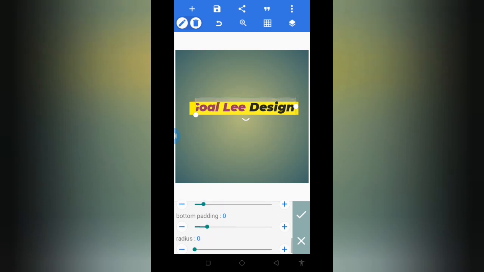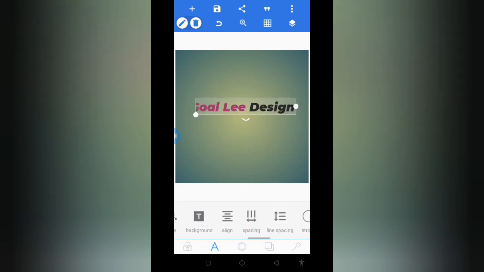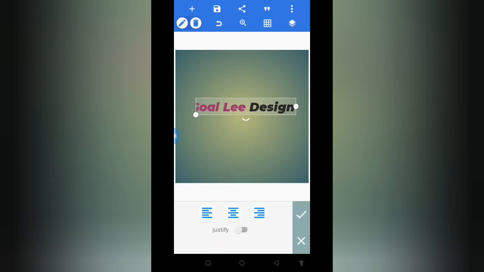And here we also have curve. You can curve your design, but I'm not going to do this actually. I'm just taking you through the process. Then here we have align. And choose right align. Okay, let me have more text so you can see this.